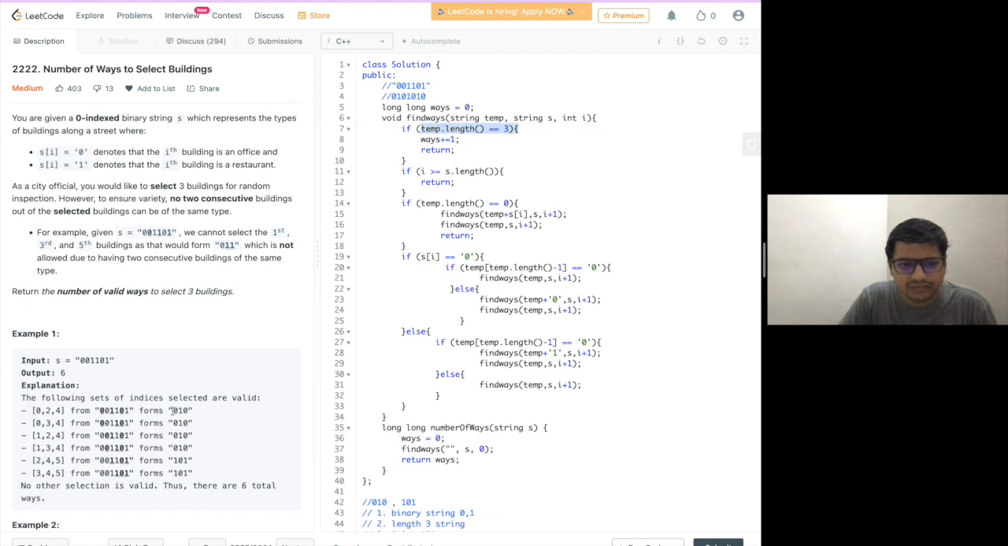And if we have reached this particular length 3, then we need to increment the number of ways and then return it. In a similar fashion, we cannot let the index of the string s exceed the length of the string. So in that case we are also returning here.